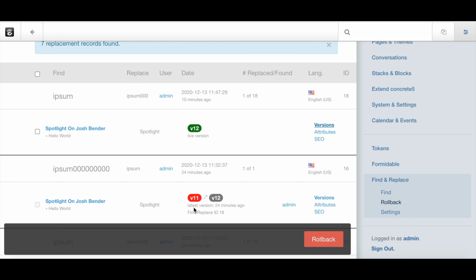The previous version was from 24 minutes ago. And you can also see just below it, it was replaced by the find and replace ID 18. That's the routine 18, which you'll see in the upper corner here, which is our new find and replace routine that we've just executed. It also tells us the username of the person who replaced the previous version just here.